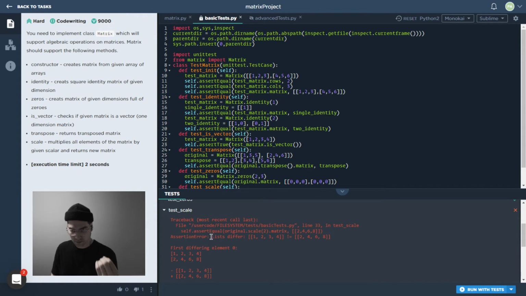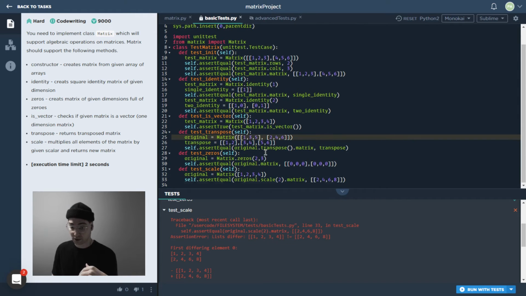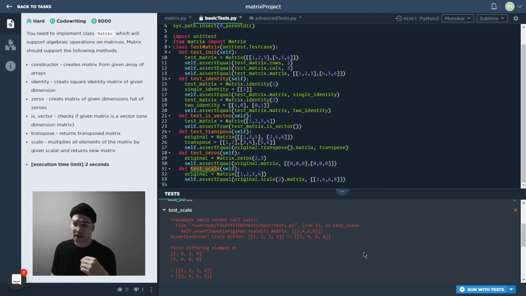Again, very similar to what we would expect if we were actually working on an app, right? So number one, right off the bat, it tells us where we can find this. In basic test, line 33, that's where things are going wrong. And if we look at line 33, it's within test scale. Makes sense, right? Test scale, that's the one we're failing.